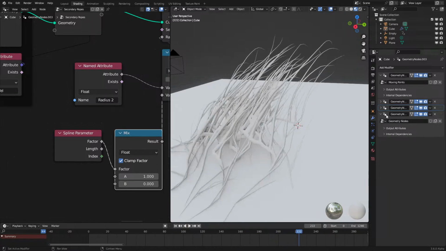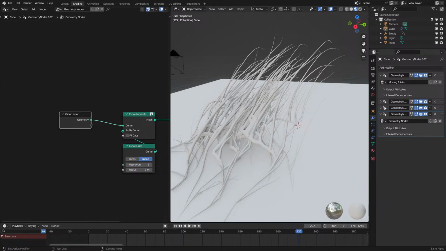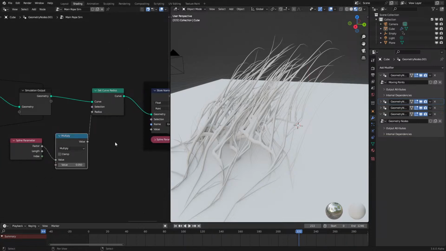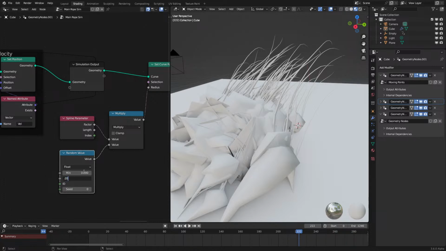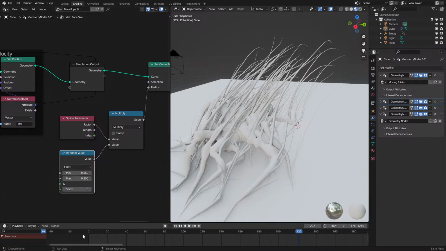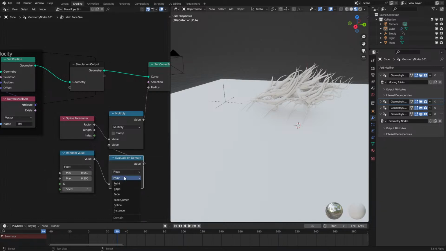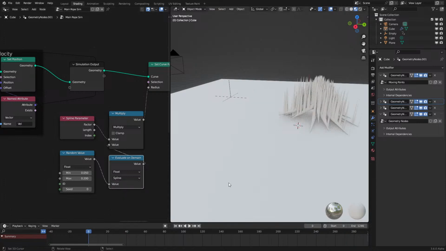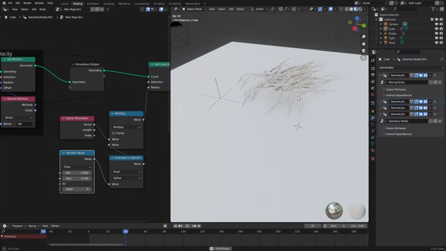So yeah, that's good. And then in post I could set the radius to be more randomized, but I could also do it back here. So let's have this be a random value. Let's set this to 0.05 or 0.2 and 0.05. And I need to evaluate this on the spline domain. There we go. So now all that happens, and let me reduce that once again. There we go.